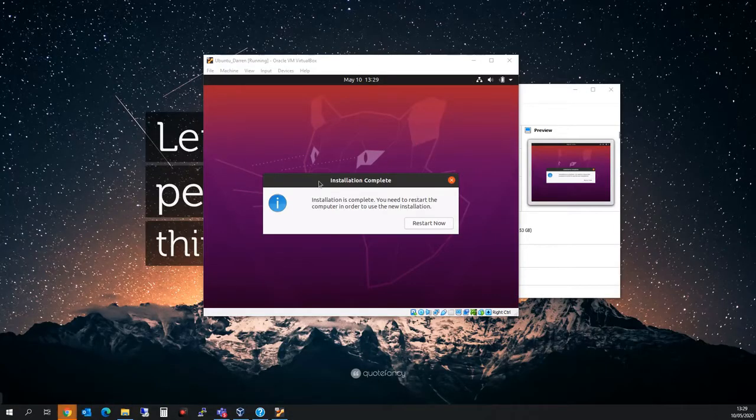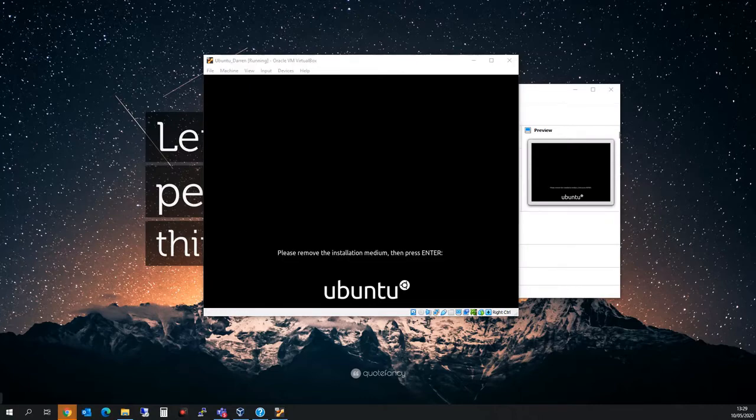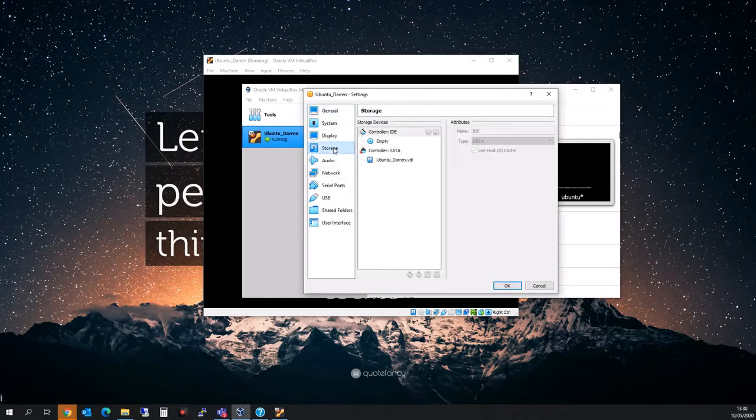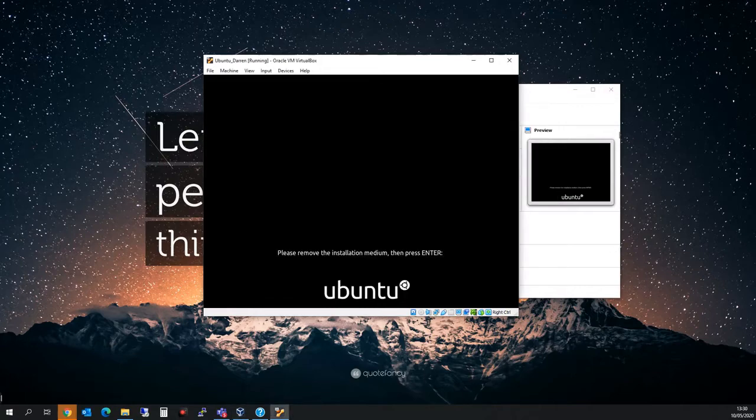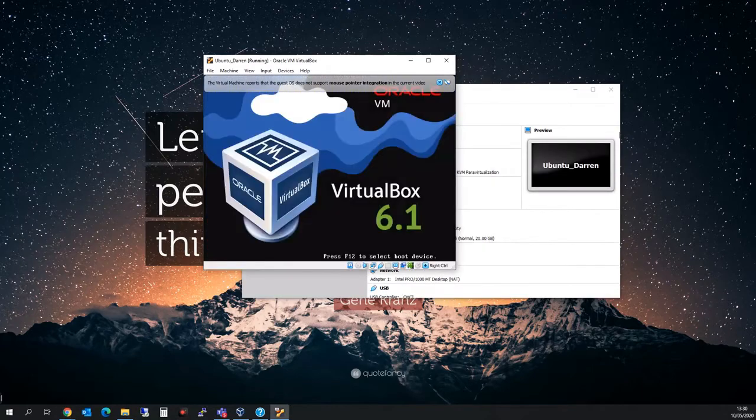Okay, great. My installation's done here and it's saying I just need to restart now. So let me just click this restart now button and this will begin to restart the VM to bring us to our installed Ubuntu. Okay, so we can see we're being asked to remove our installed media. Let's do that now. So we'll click on settings on the machine and we'll go back to our storage. And perfect, we can actually see it's already been removed. So this is perfect for us. So we'll click OK here and we'll go back and then we'll just press enter on this screen and it should hopefully now begin to boot up for us.